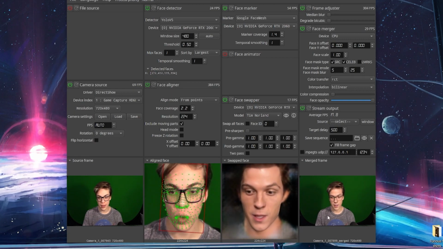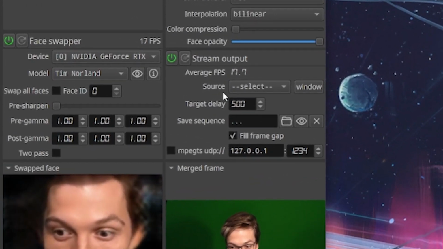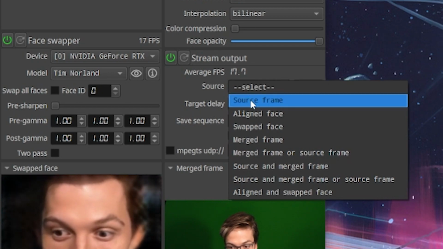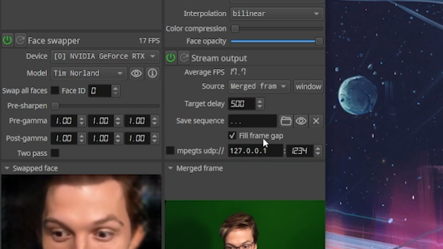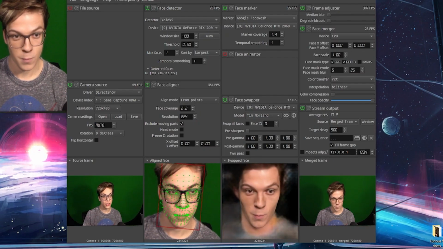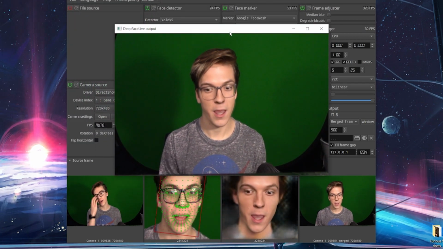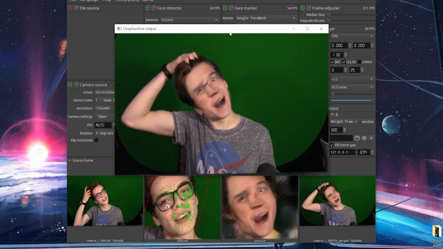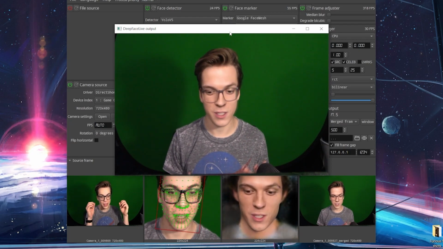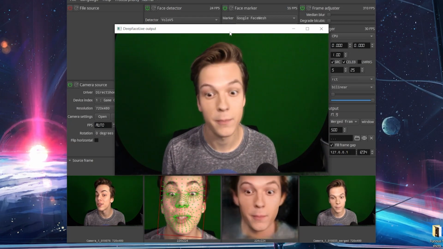And if you want to make this window bigger, you can go up here to where it says source, select, and then go to merged frame, and then click on window, and it should open a frame up here. And right now it kind of looks weird. You can see the eyes aren't exactly on point, and that's just because I have my glasses on. So if I take my glasses off, you can see it looks much better now.